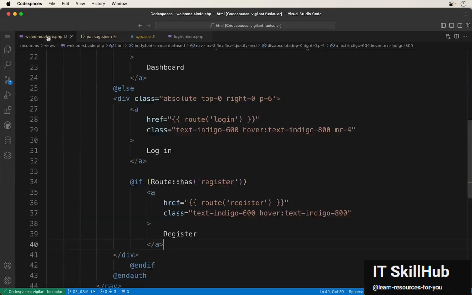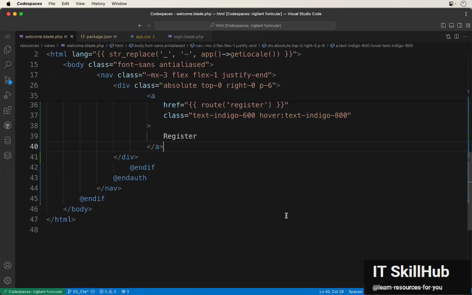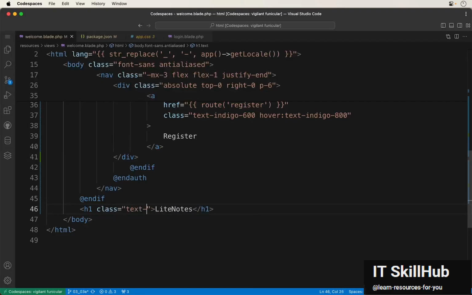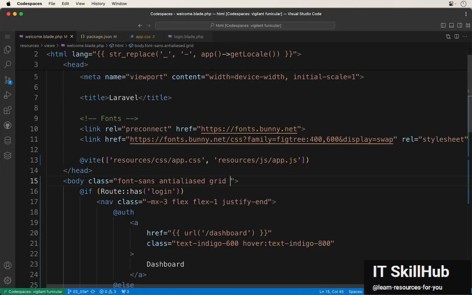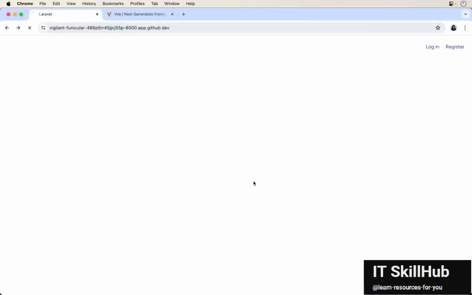Alright, let's go back to our welcome view. Along with the login and register links, let's add the name of our app in large text in the center of the page. So below nav or below this if block, type Light Notes, and let's style this with some large text like text-7xl. And let's center this heading in the page using grid on body. So that would be grid, place-items-center. And also this needs to have a minimum height of 100vh for it to work. Alright, let's refresh the browser.